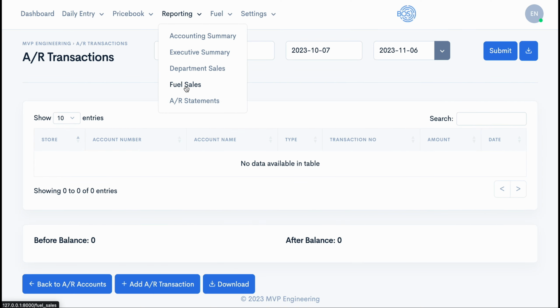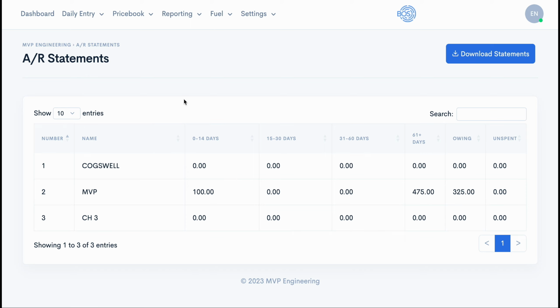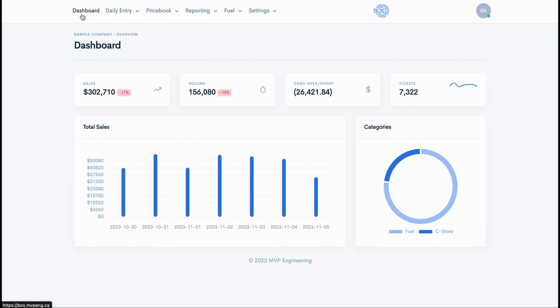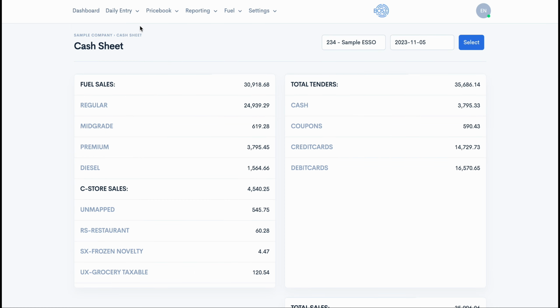The last piece of the AR function is the statements. This is a report that tells you which balances are outstanding and how old those balances are. In order for the reporting to be most accurate, there is some daily processing that Engauge customers should do. They should be reviewing their cash sheet for cash over short and entering deposits.